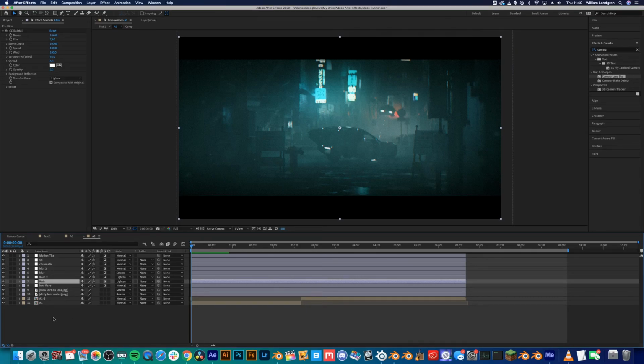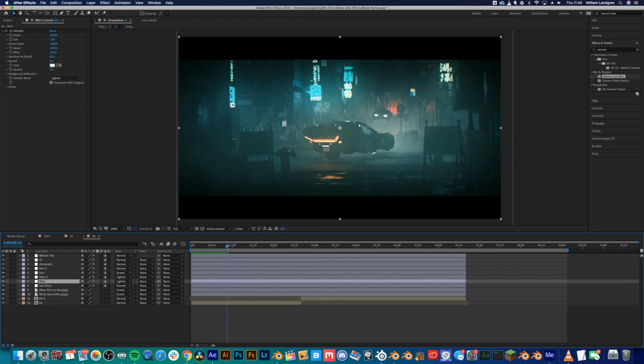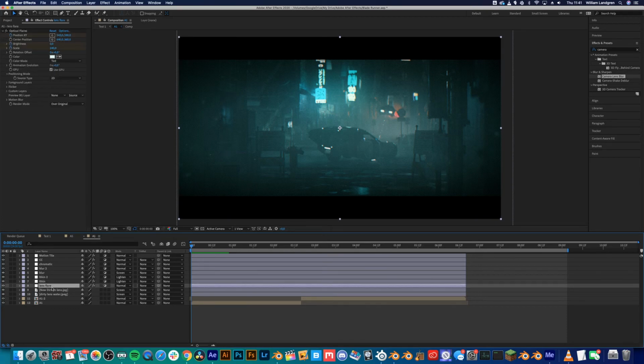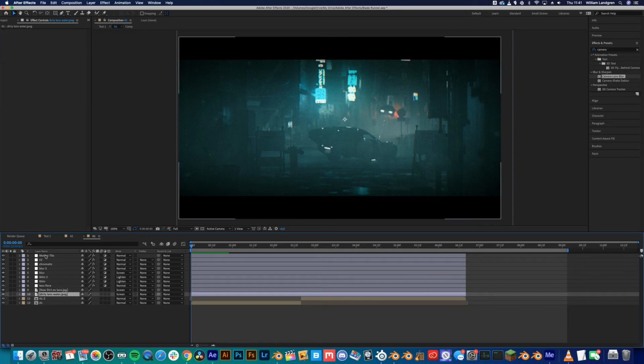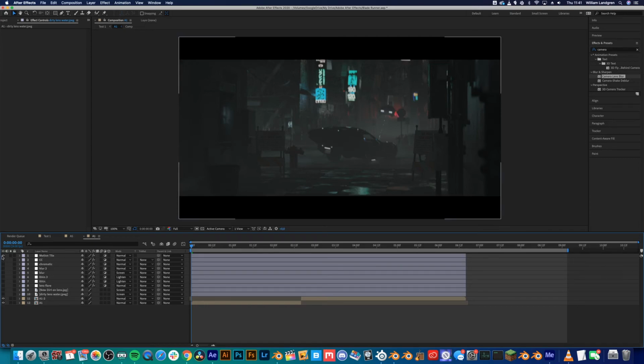Today I'll be going through my compositing workflow and how to create color grading and stuff like that. Let's get started. I'll start by going through this project file. This is the before, the render that came out of the compositor in Blender, and this is after all of the compositing.